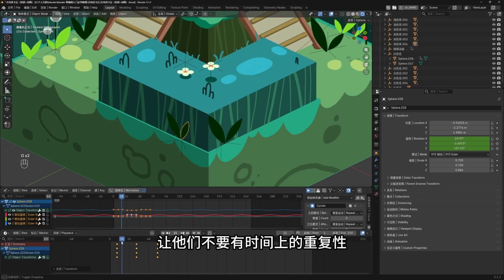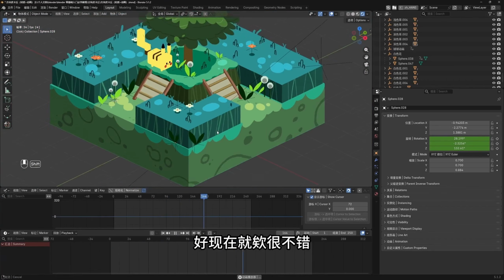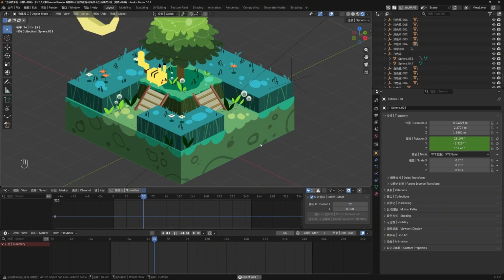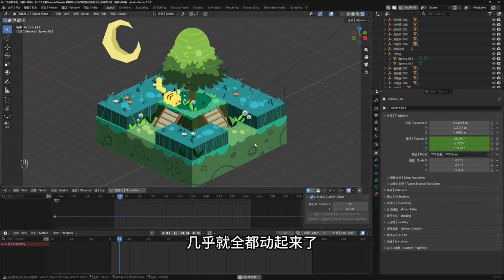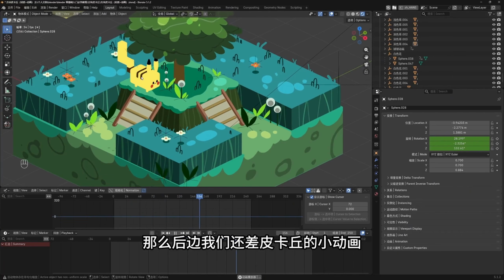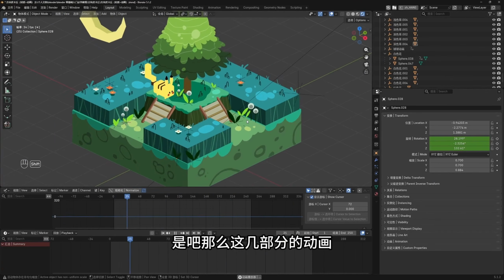Let's take a look again. Still good. The time is also slightly adjusted. Let them not be synchronic in time. Repetition in time. Okay, now it's pretty good. Elements on our screen, almost everything started moving, isn't it? Then we will insert it later: the Pikachu animation, the animation with the dandelion. So these parts of the animation, let's continue talking when we come back to class next time.